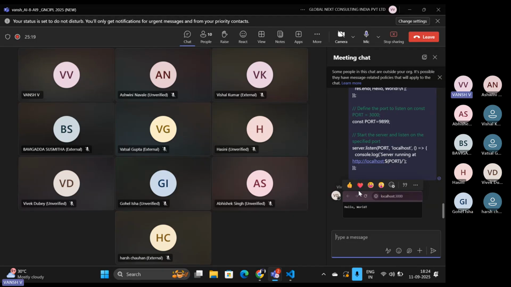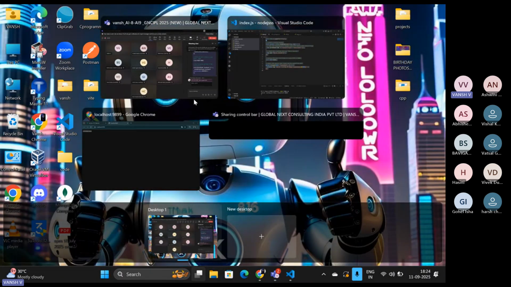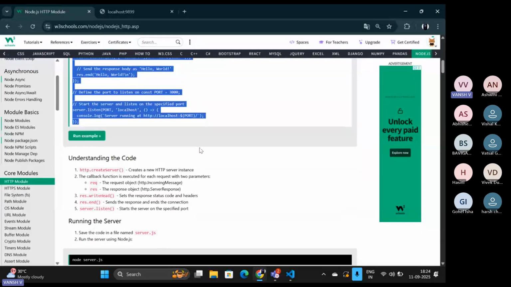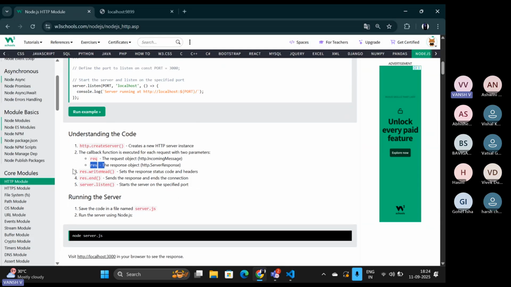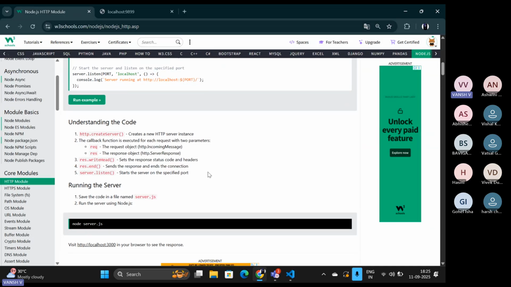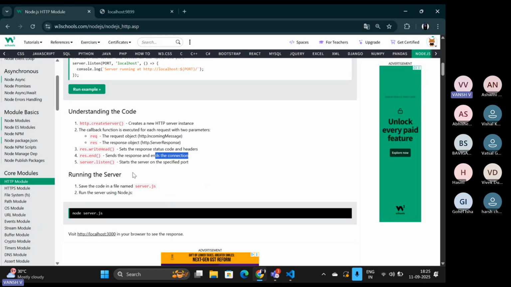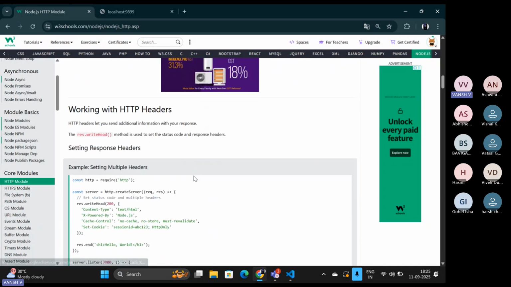So basically, the HTTP module gives you the access to create your server at whatever port you want. That was the basic use for this. Then after this, we see here that http.createServer is used to create a server. This is the request, then this is the response object. Then response.writeHead sets the response status code and the headers, and also the content type. Then response.end sends the response and ends the connection. And server.listen takes the port number as an argument and starts the server accordingly. So we have already done that.